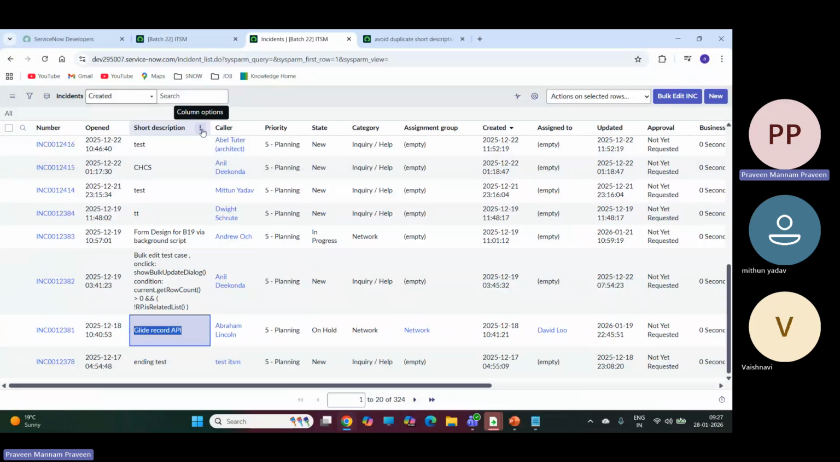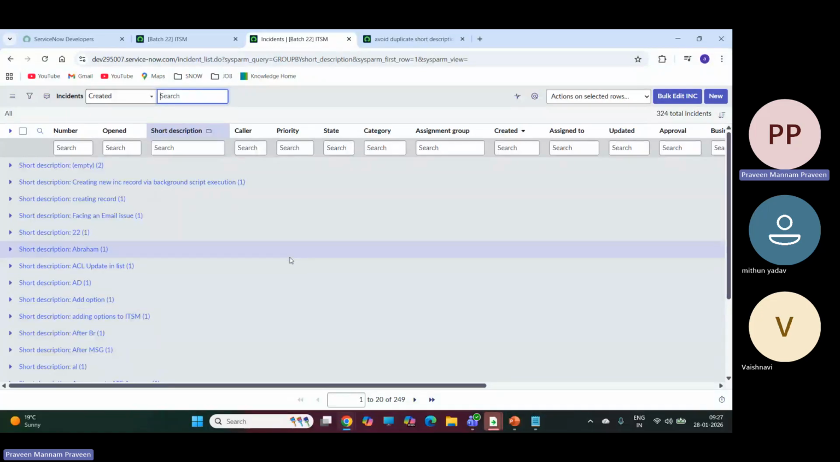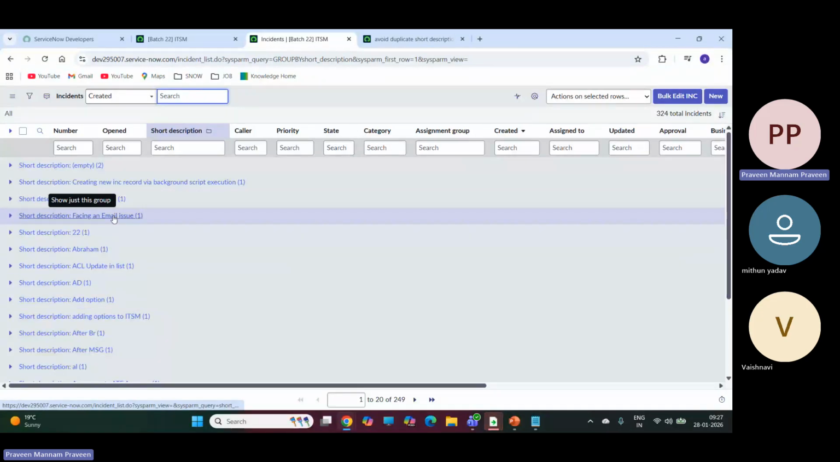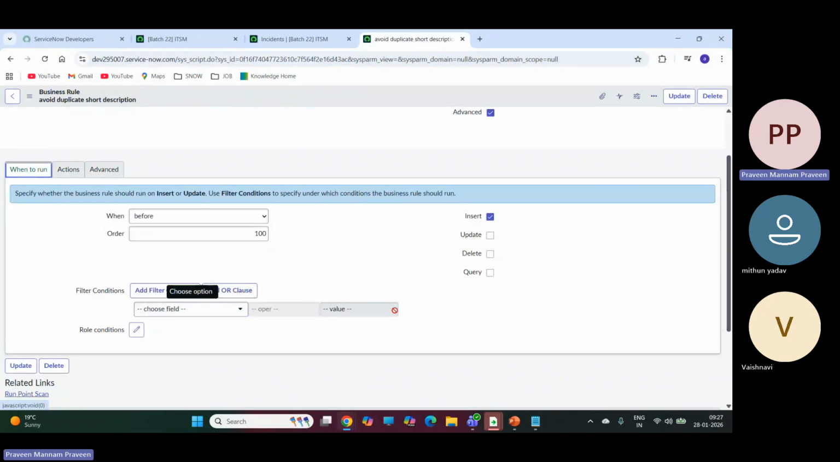But as a dynamic approach, if the user enters GlideRecord API, then as of now 324 records are there. Based on the short description, if I group by, how many are there? 249. Out of these 249, if a user is facing an email issue, how can I know? It means I need to write my condition 249 times, where the short description is "test" and so on. That is lengthy and not recommended.